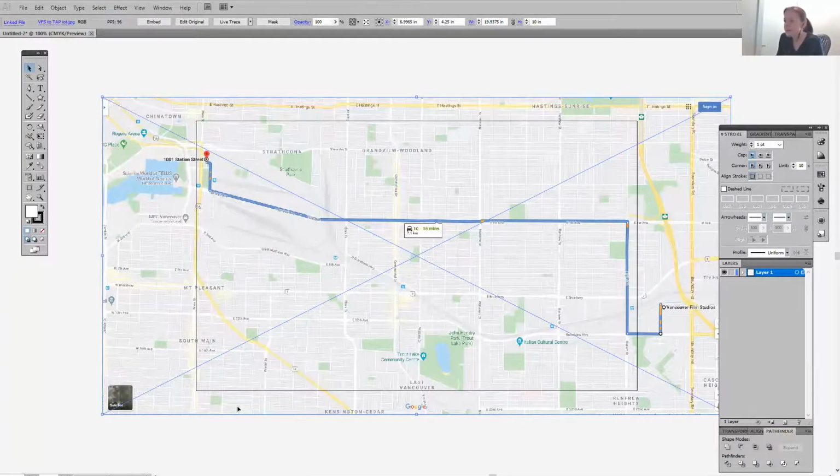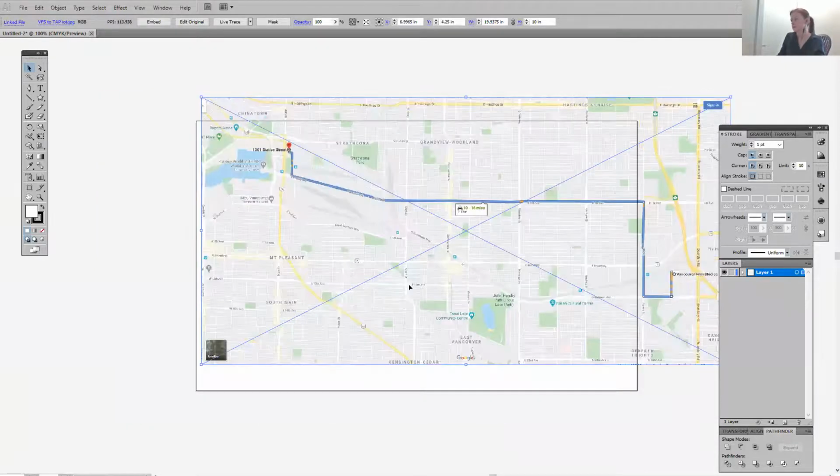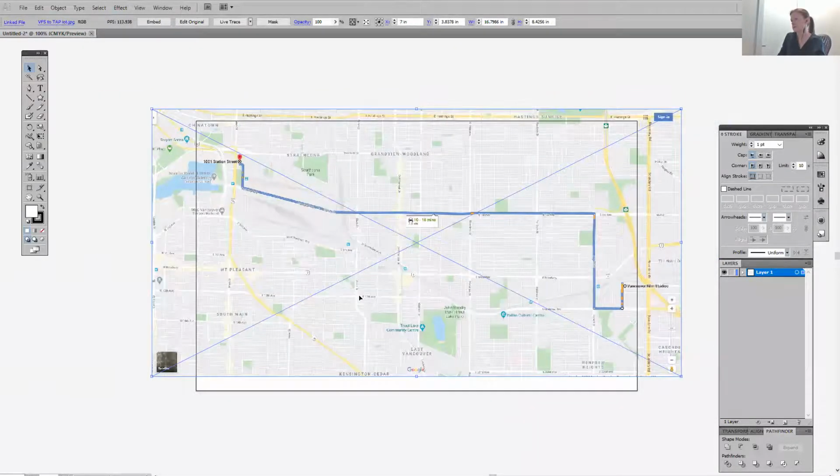You can see the black square, and that's the size of my paper. My map right now is just way too big for the size of the paper, and my route is actually even off the edges of the paper. So I'm just going to resize it. Let's make it a little bit smaller, actually.